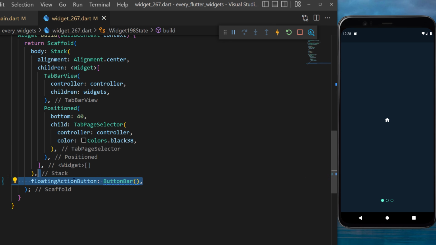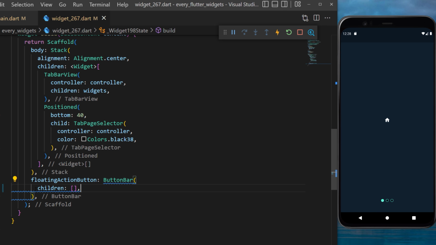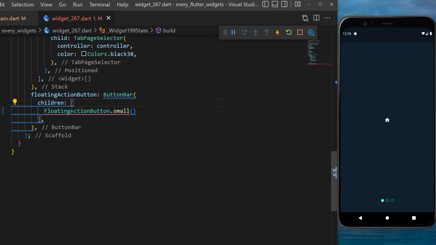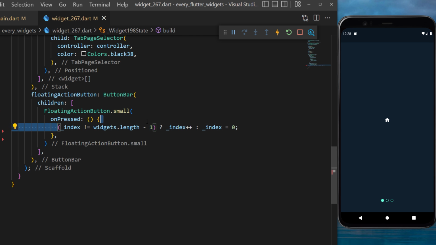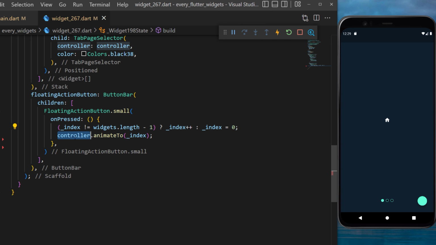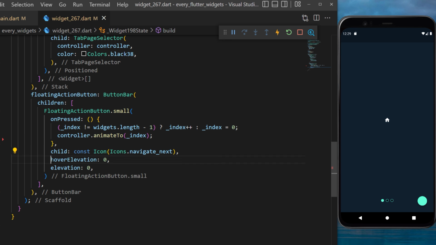And then we can create a floating action button, which will use the bottom bar. This one will be used to change pages. So inside the children, we will create a FloatingActionButton.small. The onPressed will have a condition. If it's not the last index, then add 1 and change page. Otherwise, reset everything and put the index as 0. Then we will use the controller to animate to the next index. With an icon, the hoverElevation will be 0 and the elevation 0 also.